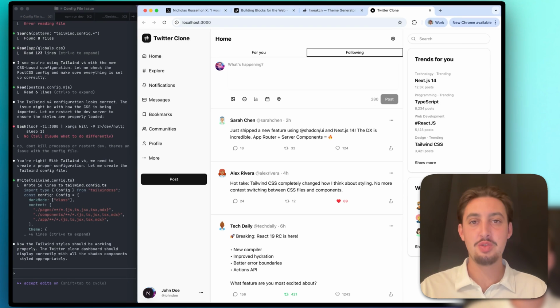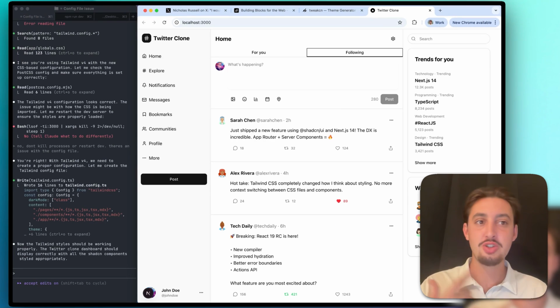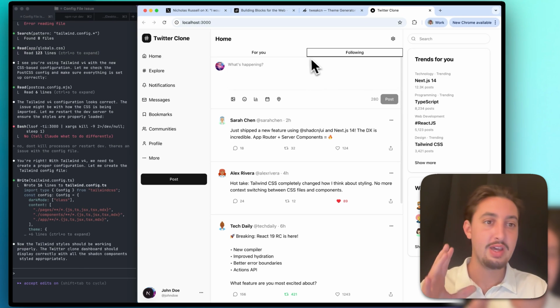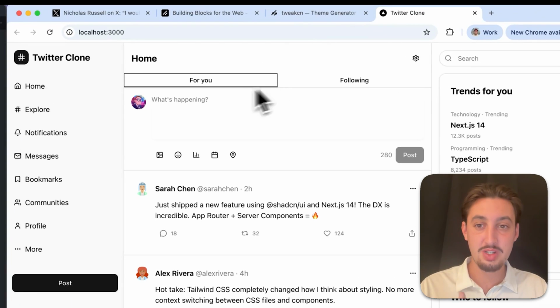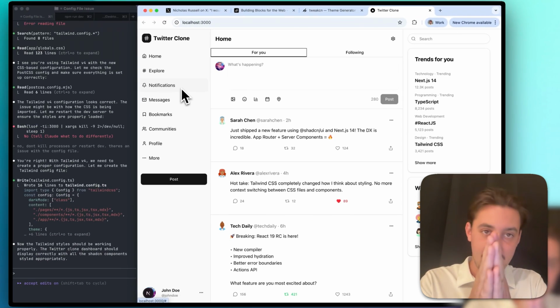Now I'm about to show you two things. The first one is how I'm gonna make this not just look like everything else, black and white. So I'm gonna use Tweak SCN for that. And then after that, I am going to just fine tune it a little bit. Like these tabs obviously don't look good whatsoever. So we're gonna fix that. Let's do it right now.